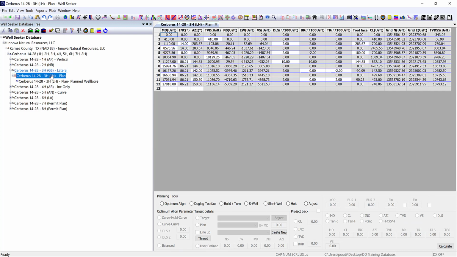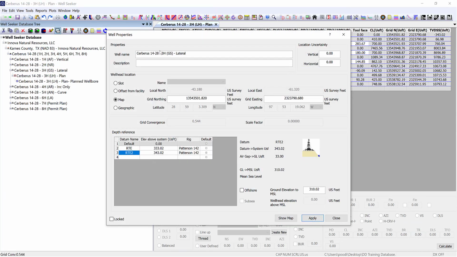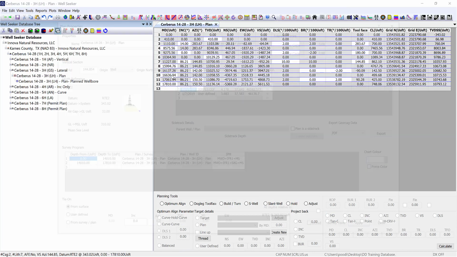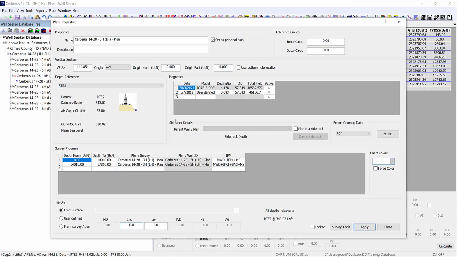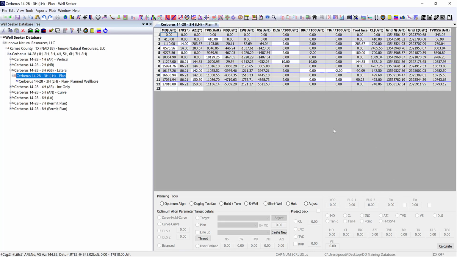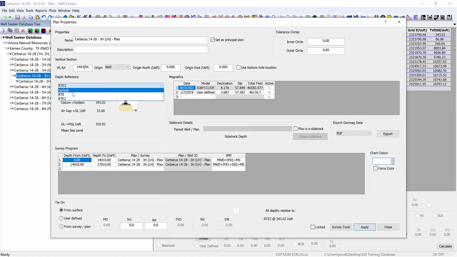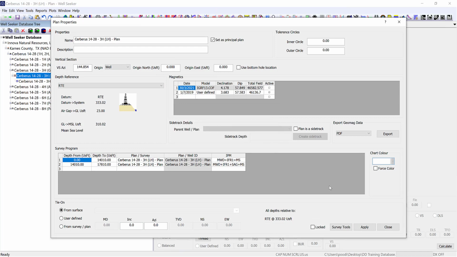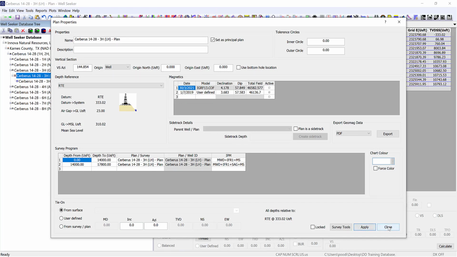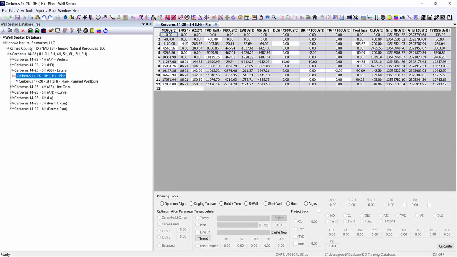You'd first create that updated depth reference in the wellhead properties, and then you would select it from your plan properties and make the correct choice in terms of changing your TVD or your TVD subsea effectively. Okay, I'm just going to quickly revert my plan back to how it was before we progress. Okay, so this is the plan as it was originally.